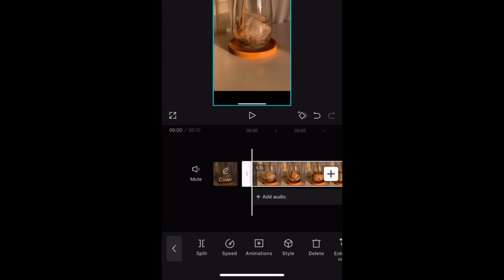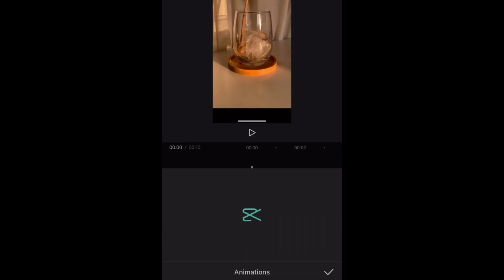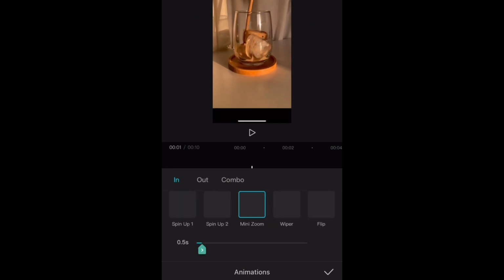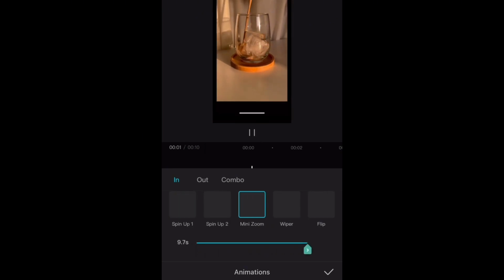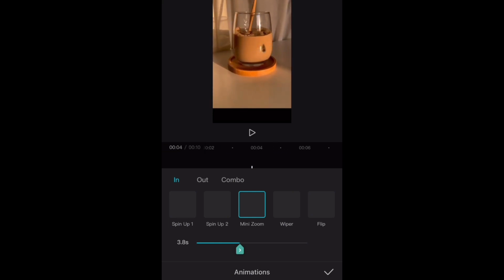First things first, there are two ways you can do this. Number one is to do it the automatic way, which is to click animations. Once you've clicked animations, you're going to click mini zoom. This one will automatically do the zoom in effect for you, and all you have to do is pick the speed you want it to go. So if you want it slow, if you want it fast, that's the only control you have, but you don't get to pick where it exactly zooms into.